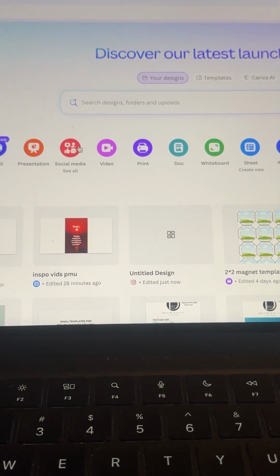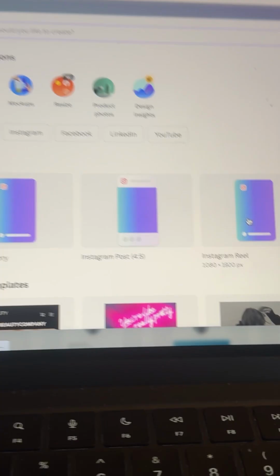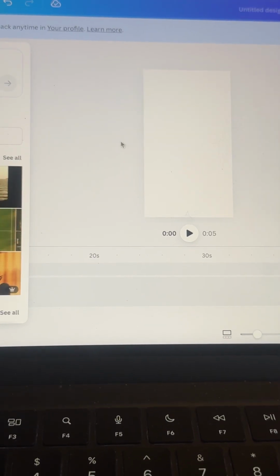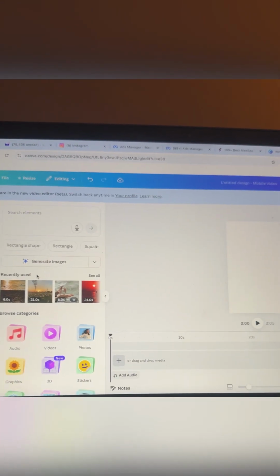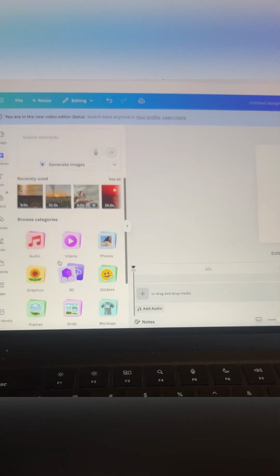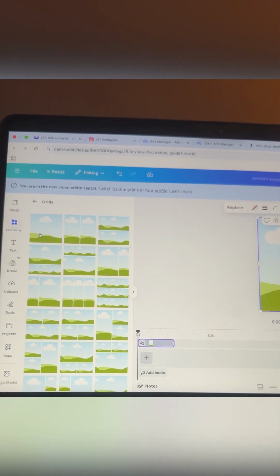And we're gonna go to social media, and then we're gonna go to Reels right here, and then we're gonna go over to Elements, and we're gonna find the grid right here, and we're just gonna pick just this top one. It's fine.